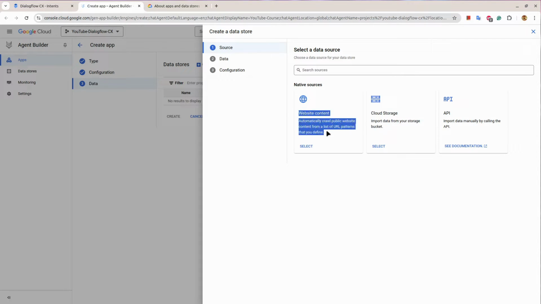Then there is website content. It says that it automatically crawls public website contents and all the things. When you choose this option, Dialogflow will provide you a code. That code needs to be inserted into the website, so that Dialogflow can understand that the website is owned by you.